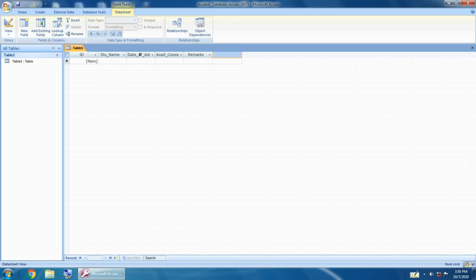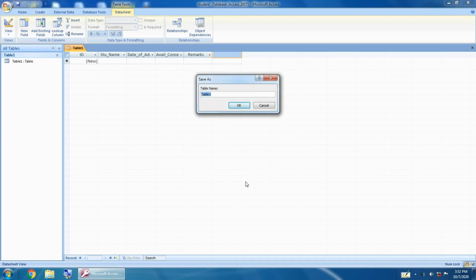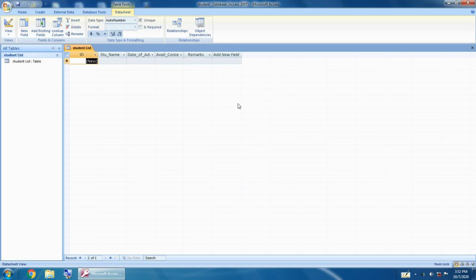Step 6. Click Save in the Quick Access Toolbar. The Save As dialog box appears. Name the table Student List and click OK. The table name will appear in the navigation pane. Did you know you can change a field name at any time, even if it is in a table with data? Position the cursor where we want to make a correction and retype.